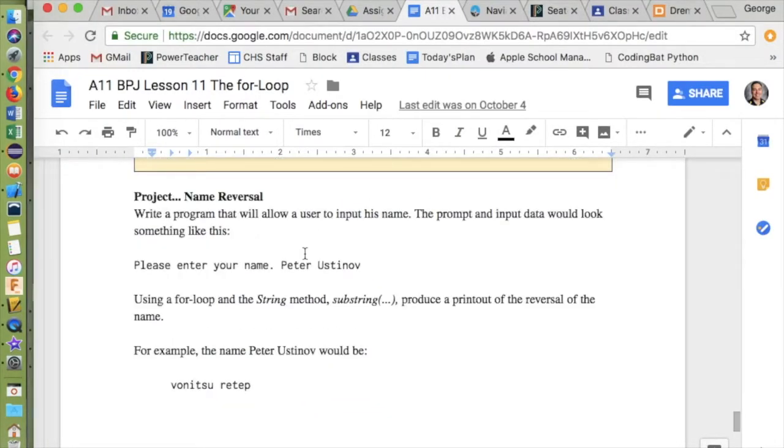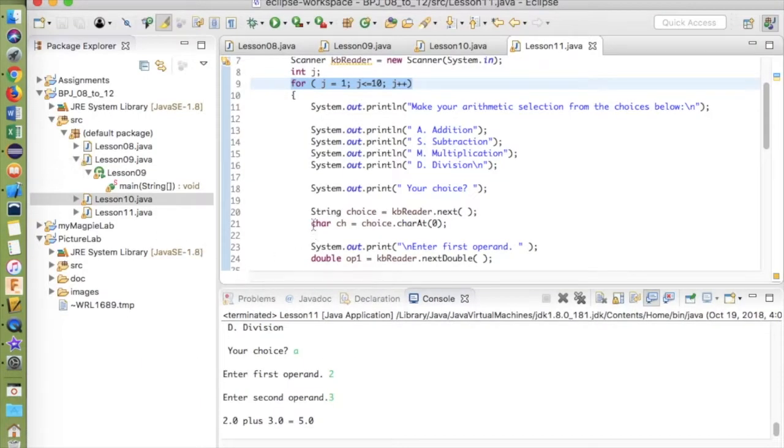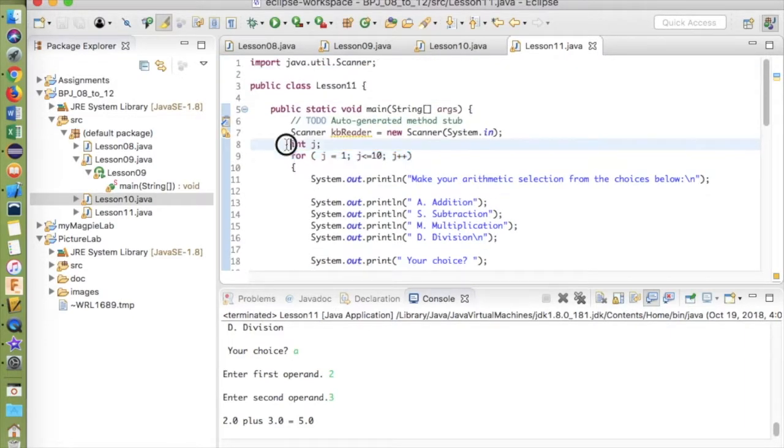So in the project for lesson 11, you're going to print something over and over. You're going to print somebody's name backwards. And like it says, you're going to use a for loop and you're going to use substring to get a reversal of the person's name. So if the name was Peter Ustav, it would print Peter Ustav backwards. So let me give a little starter for that one, get you started, and then you can finish this one.